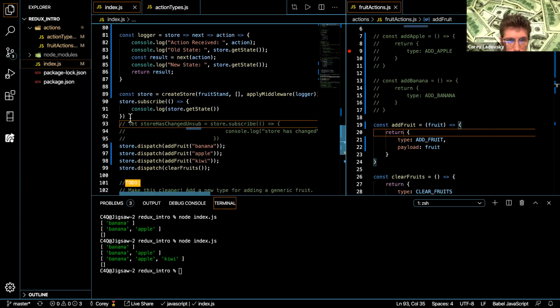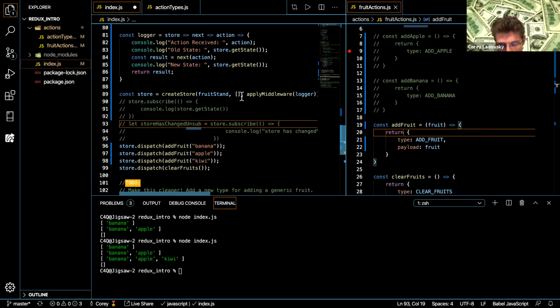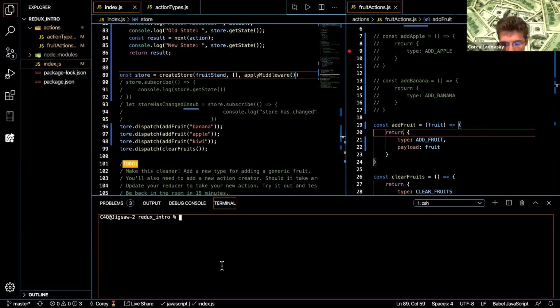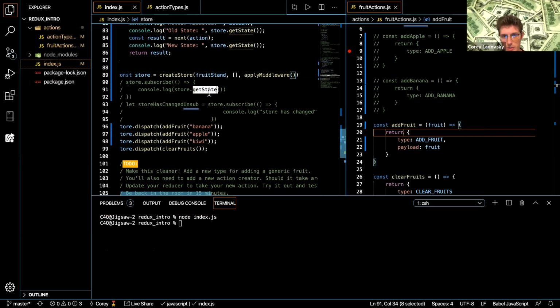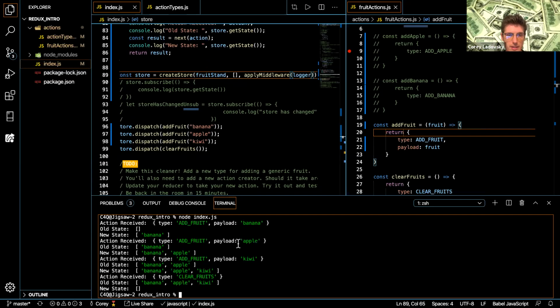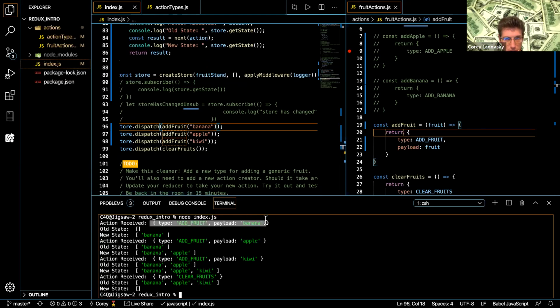I'm going to comment out where I'm subscribed to the store. So without this, let me remove this for a second. Without this, if I run the code, we don't see anything, because we were only seeing things before because we were console logging here. But I'm going to add this logger middleware, which we wrote. And now, with every dispatch, it goes, hey, we're receiving this call for add fruit with the payload banana. Shows me my old state, and then it shows me my new state.